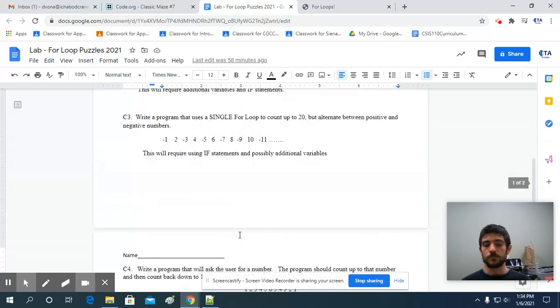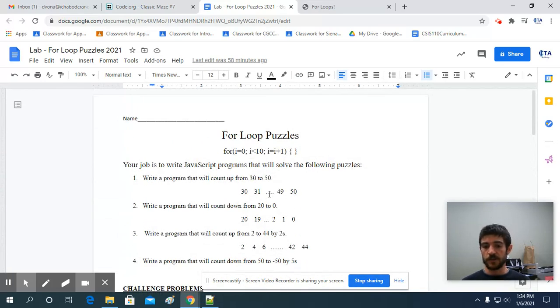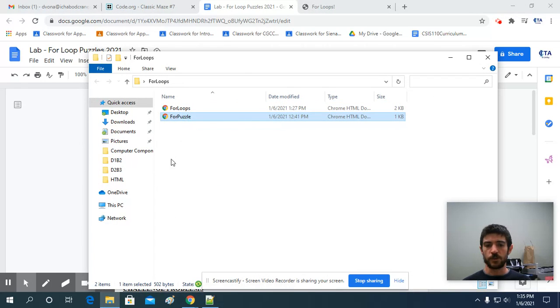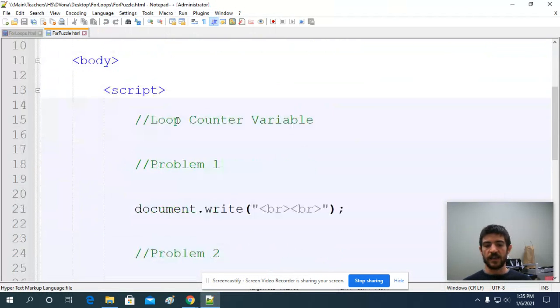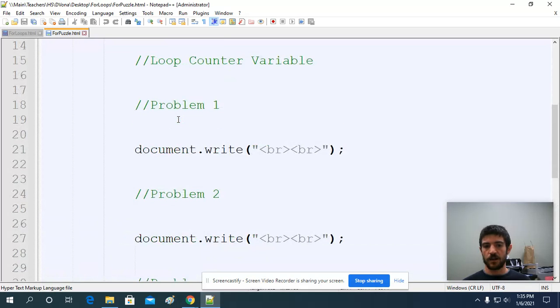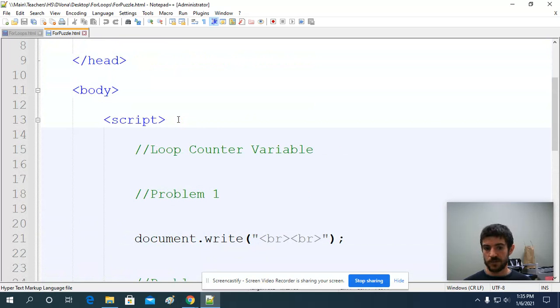All right. So let's take a look at this first one, because I'm going to get you started on it, and then you're going to have to take over from there. So it says, write a program that will count up from 30 to 50. So basically, it's going to print out to the screen 30, 31, 32, 33, all the way up to 50. So if you go to your for puzzle file and you right-click on it and choose Edit with Notepad++, you will see that it basically has a bunch of comments and not much else.